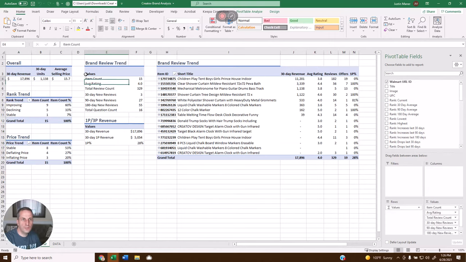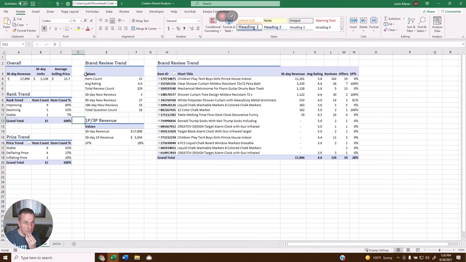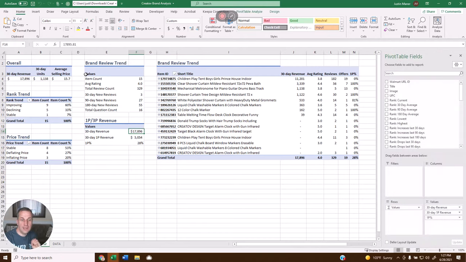I can also look at the brands over here, and I can see that on average they have 4.0 stars. We kind of saw that on the other screen. Not great, but not bad either. They have 329 overall reviews, and the 30-day is kind of low, but these ones actually look pretty good. So it does a good validation that there are customers, there's movement, there's traction on this brand. I can also see what the 1P, 3P breakout is. So of that $18,000 that it's doing, only 5,000 of that is on 1P, on Walmart. So about 28%. Okay.